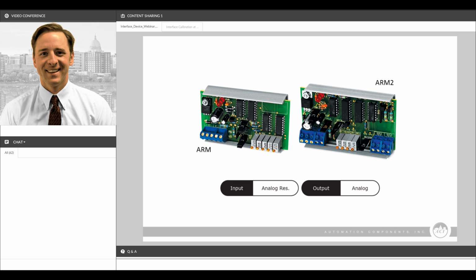The ARM2 that you see on the right-hand side of the screen takes one analog signal that's selectable on the input, and it converts it into two proportional 4 to 20 milliamp outputs. So if you've got multiple devices that you want to control, or multiple systems that you want from one analog signal, the ARM2 can split that signal into two equal and proportionate signals.